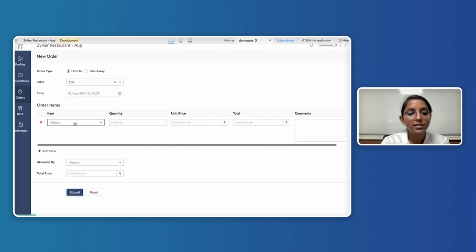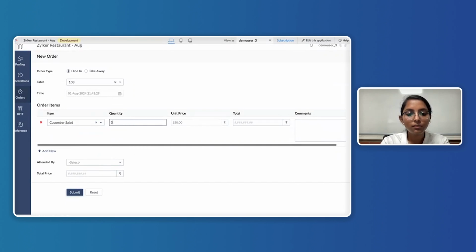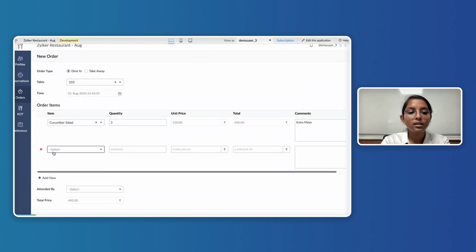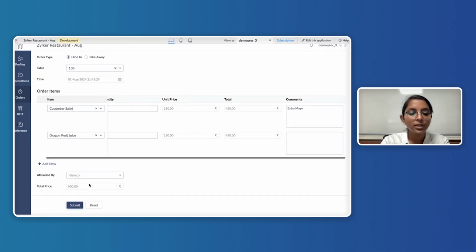So I'll choose the first item. First, let us add the cucumber salad. We'll order it for 3 members, and I can give a comment here, extra mayo. Then I can add another item as well. We can add a simple dragon fruit juice, that is also for the 3 members. You can see based on the unit price, the total is calculated automatically, and we have the total price beneath, and the person who is taking this particular order.